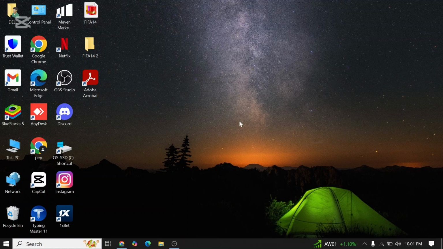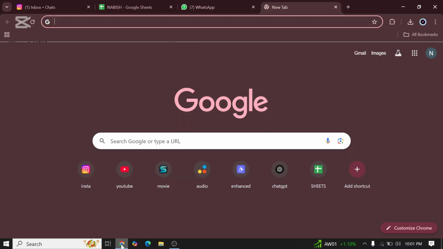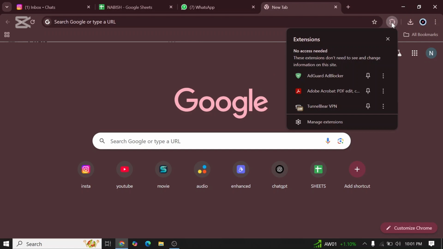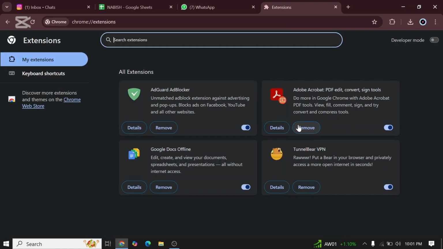First of all, open Chrome on your laptop device. Once you open Chrome, look at the top right corner of your screen where you can see the icon for extensions. Click on it. Once you click on it, now tap on Manage Extensions. Once you click on it, you will be forwarded to this section.